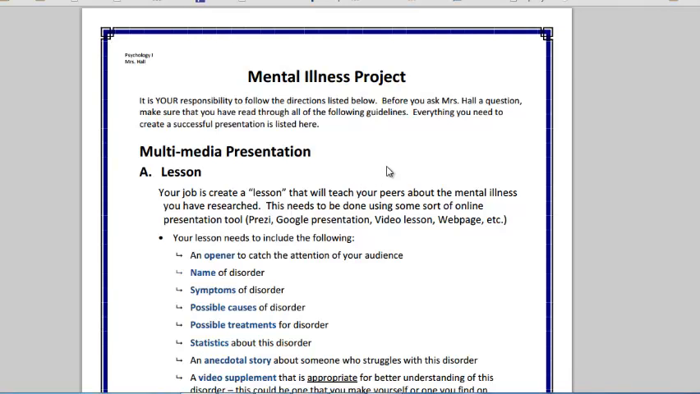But your job is to be the teacher for this mental illness that you have chosen. You're going to need to teach the other students in our class about this mental illness to the point that they'll be able to take a quiz over it. So you want to have a multimedia presentation that is not only informative but also somewhat entertaining and engaging. You want to be able to keep your audience's attention, because remember, we're going to be sitting through 12 to 15 of these after we're all finished. It'll take about a week to get through all of these.